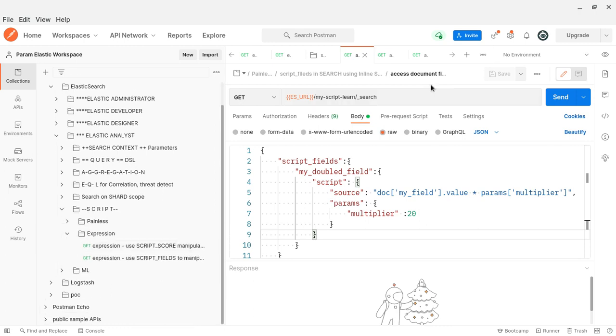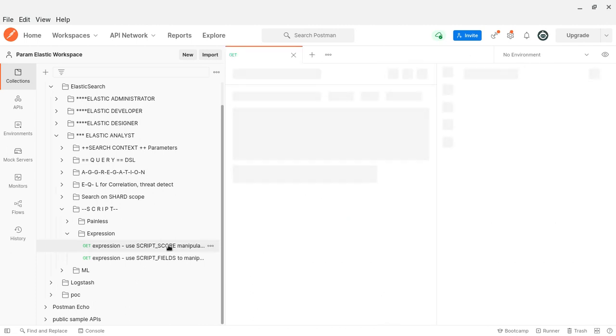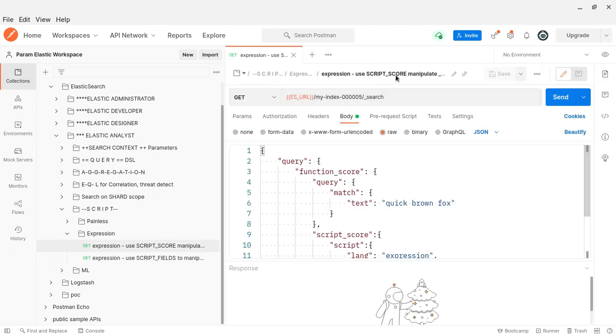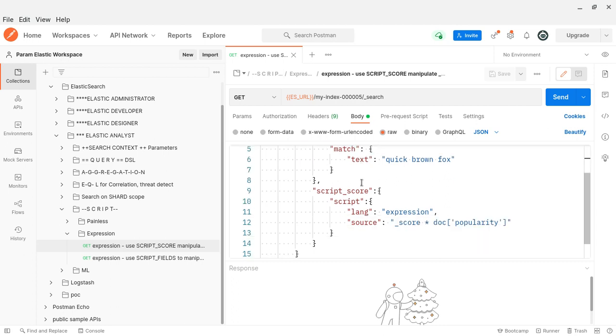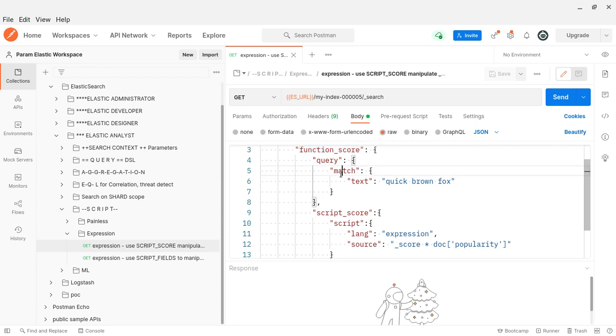It is very simple. Let me close all the tabs. Here we are accessing script score. Script score means we are going to manipulate the score value for each document. Function score is a method of querying in the full text query, or no, sorry, it is a term-level query. Here we can use the match query to match this one. So obviously it is a text field, right?